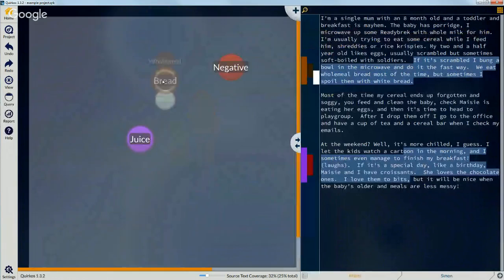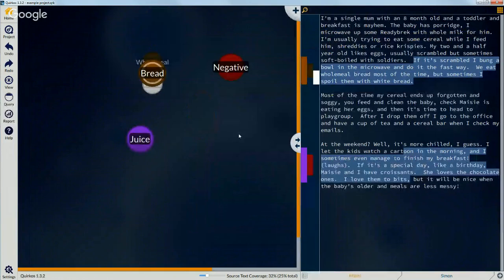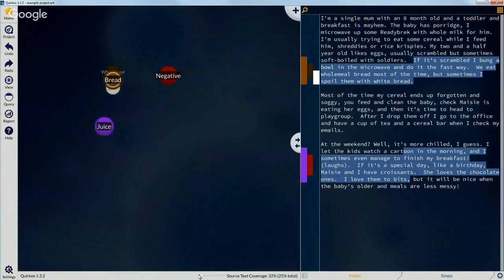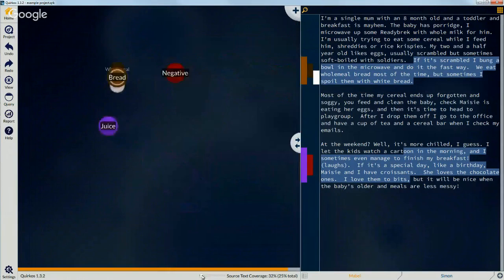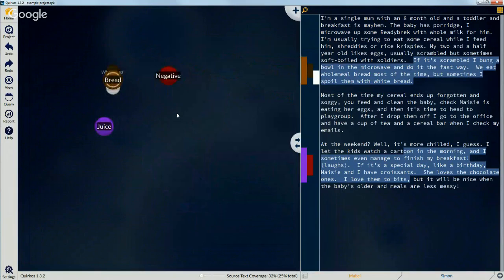So what we might want to do is show you some of the other ways that you can look at this canvas. So we've zoomed in here. This little slider here at the bottom lets you zoom in and out of the canvas. So if you've got lots of different code, lots of different bubbles, that can help you zoom in and out. But let's see if we can find someone else talking about juice.